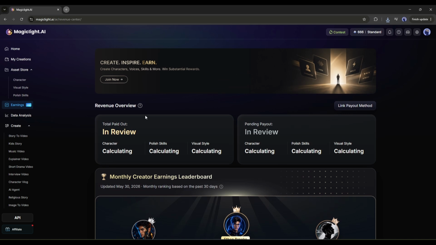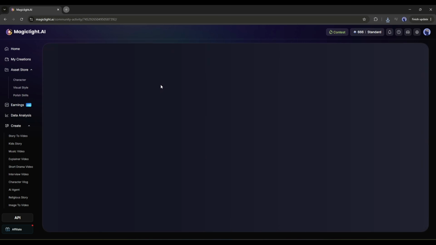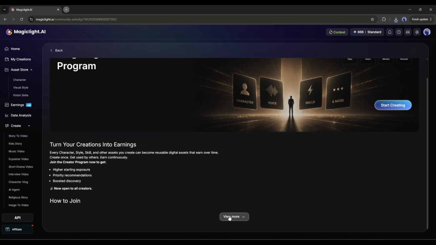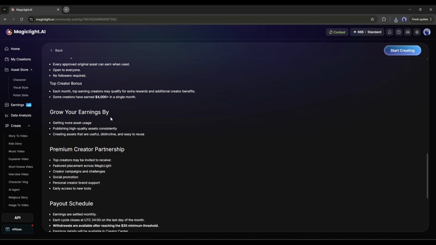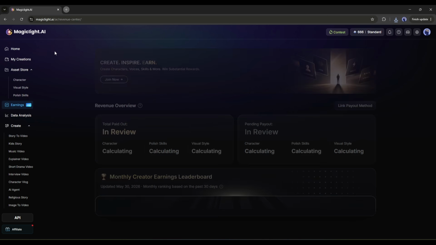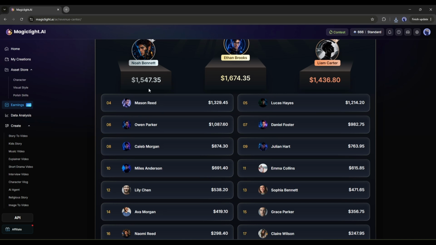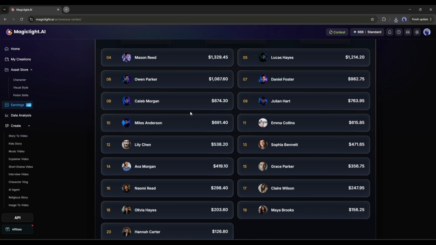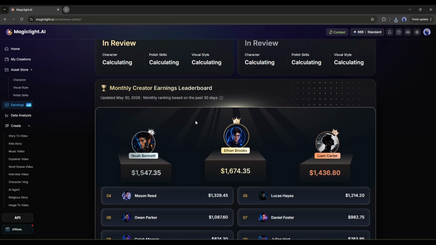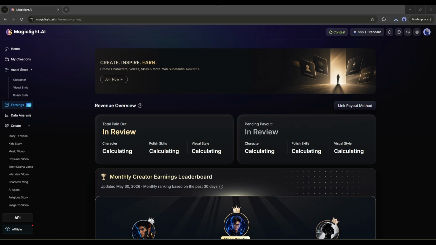Here's how it works. You don't just make videos. You can create assets, characters, custom styles, special effects, and publish them for the whole community to use. And every time another creator uses your asset in their video, you get paid. Look at this leaderboard. Some creators are earning up to $4,000 in a single month, just from assets they designed once. That's passive income.